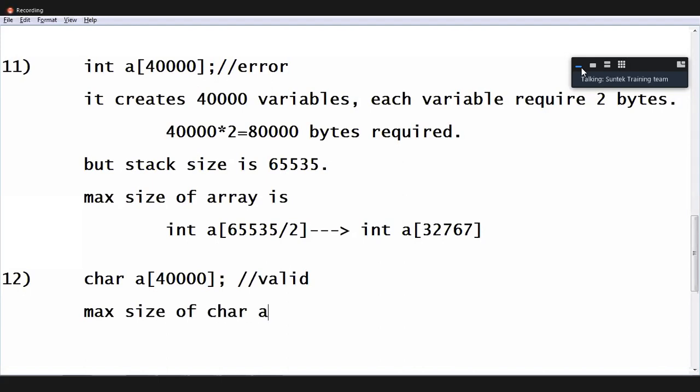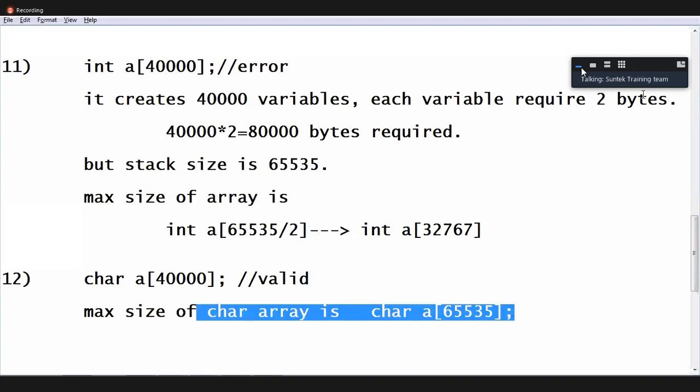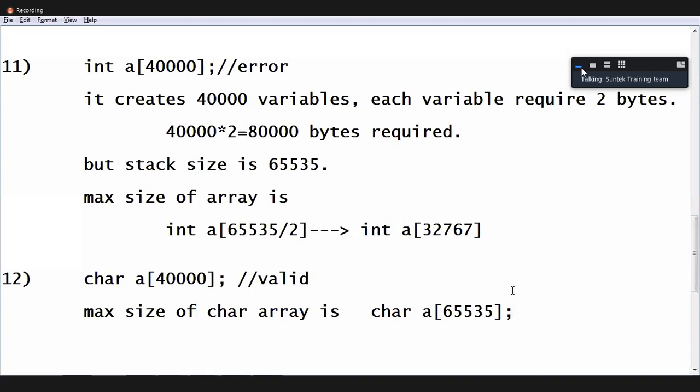Max size of character arrays. See this. Array of any name, guys. Array of 40,000. Okay? Array of 40,000. Max size of a character array is, sorry, 65,535. Max size is 65,535. Clear, guys?